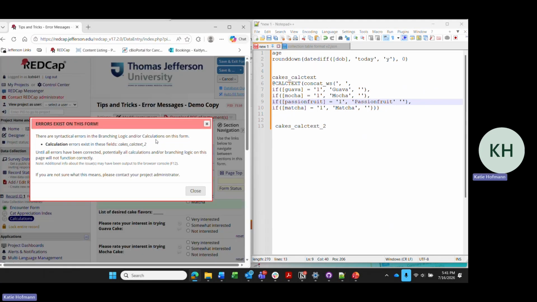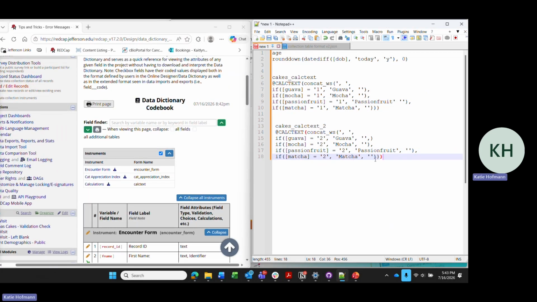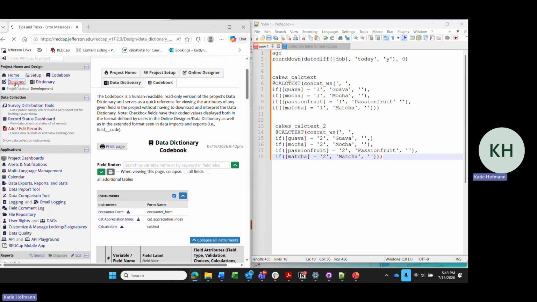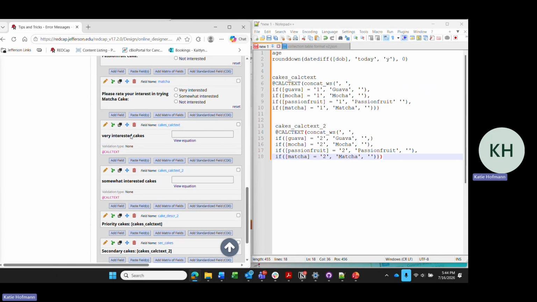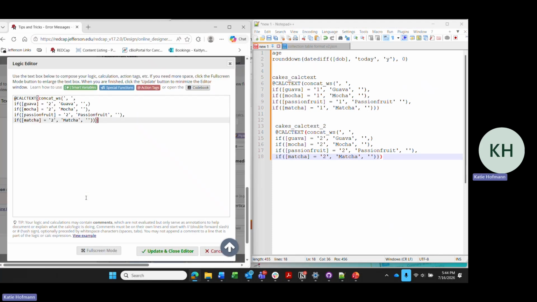All right, so cakes underscore calc text is off my list now. Now I just have cakes calc text 2 throwing me that error. Again, I put each of my if statements on a new line, and now I need to think about how my statements are formatted and figure out where I've gone wrong in here. So again, I'm going to go back to the designer, partly because I'll have to fix this in there, and partly because this is where I have cheat sheets of how to build these different statements, whether it's the action tags or the special functions. So let's pop in here.